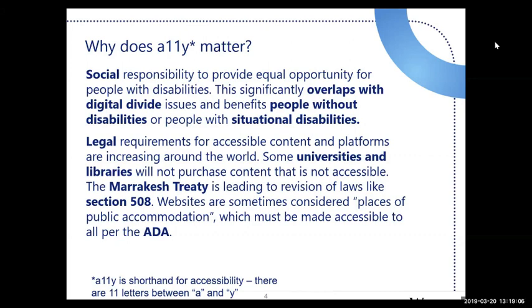The Marrakesh Treaty, which was signed a few years ago, has led to revisions of laws like Section 508 of the Americans with Disabilities Act. And it's important to be aware that the Americans with Disabilities Act says that websites and most electronic materials are places of public accommodation. And what is a place of public accommodation? That's exactly the same law that we have for sidewalks, that requires sidewalks to have things like curb cuts.